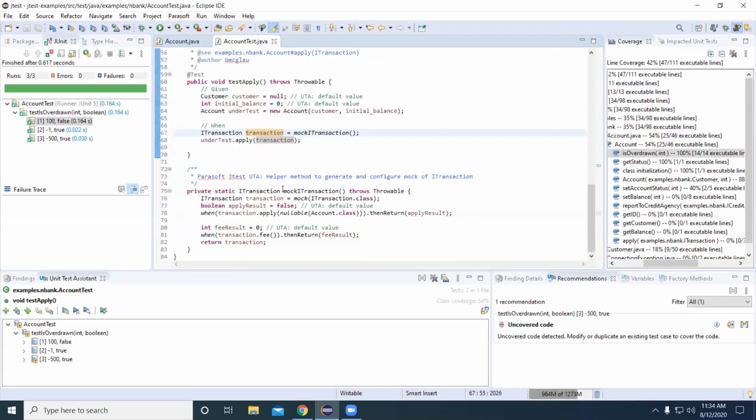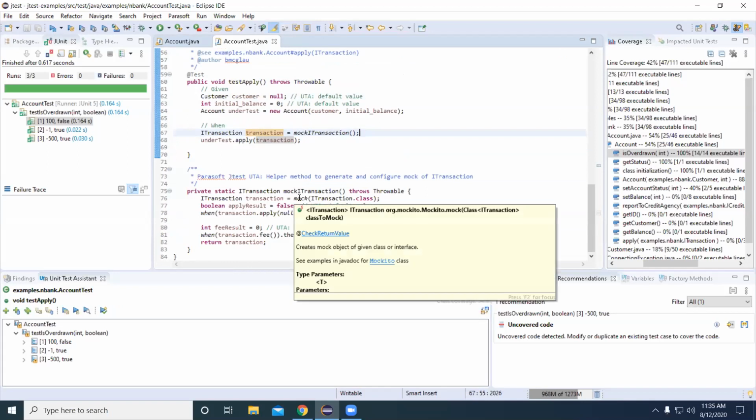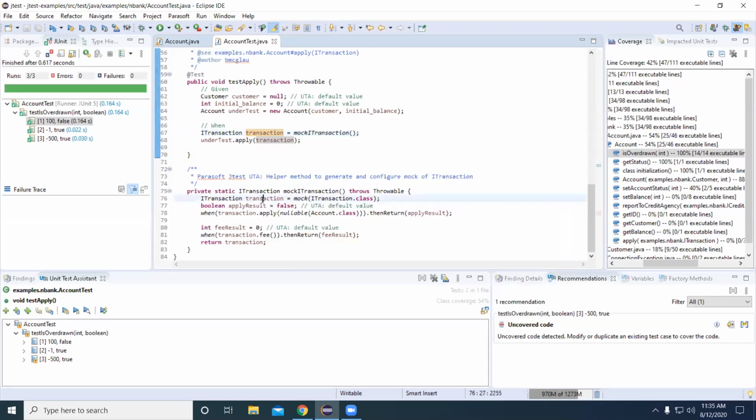So this is going to use Mockito, and if I mouse over this, you can actually see this is a Mockito function. It creates a mock object that is an iTransaction without being any particular hard version of iTransaction. And with this mock, I can then decide what its behavior should be.